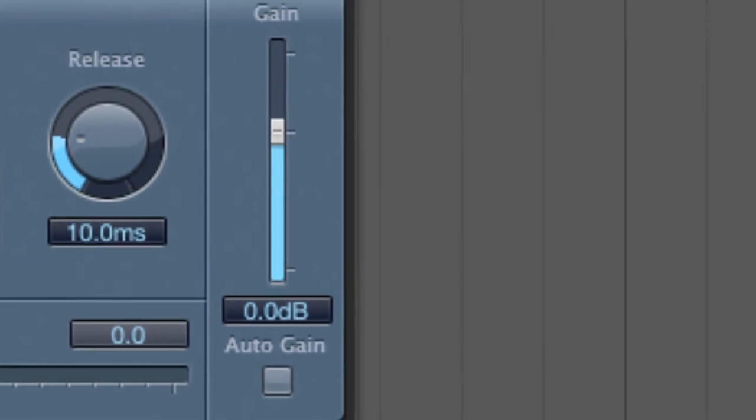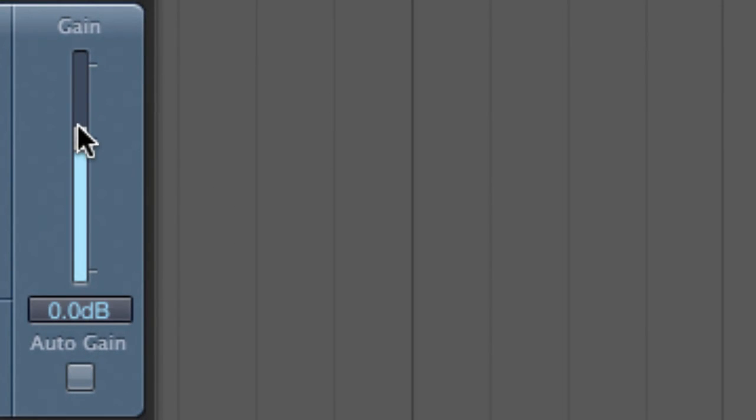Finally, the gain slider lets you choose the final output of the audio after it's gone through the expander. The auto gain box compensates for the level increase caused by expansion. When it is active, the signal sounds softer even when the peak level remains the same. So make sure you check that this is off when you first open the plugin, or the expander will not work in the way that I just showed you.